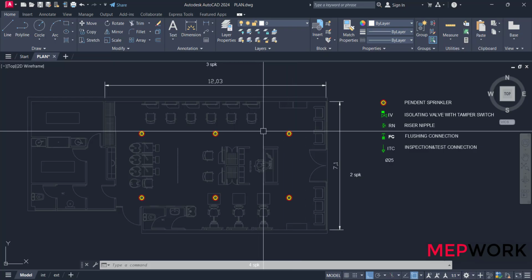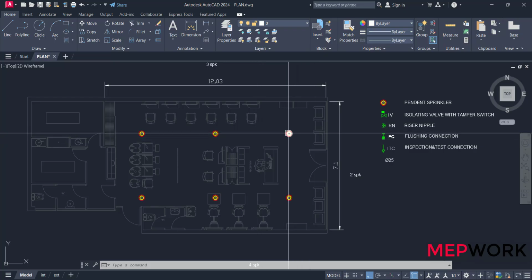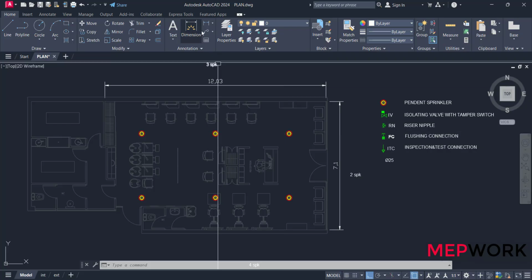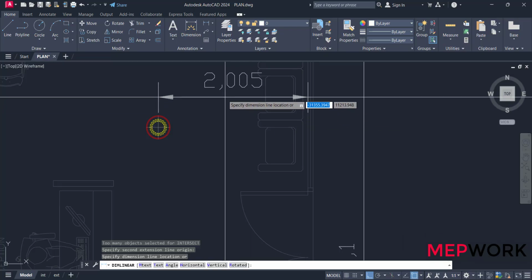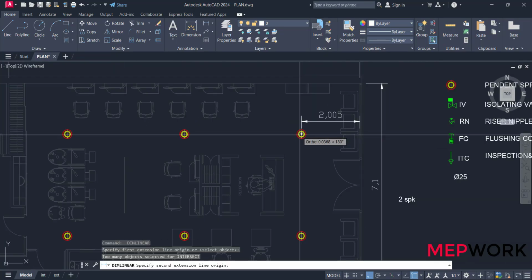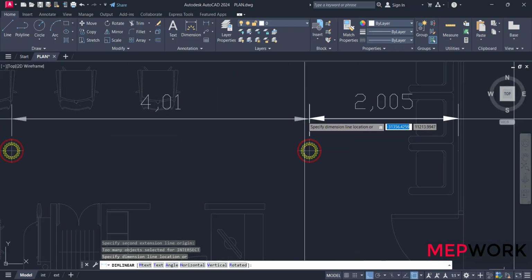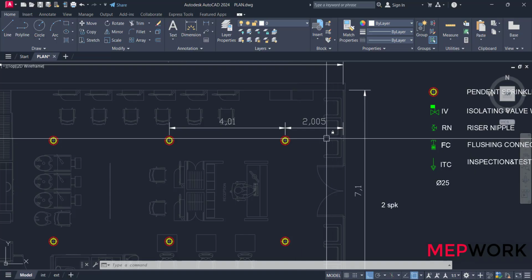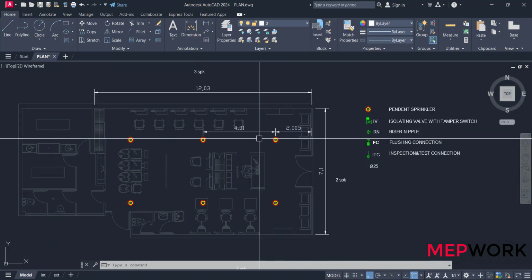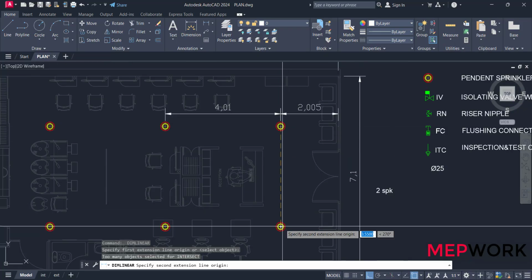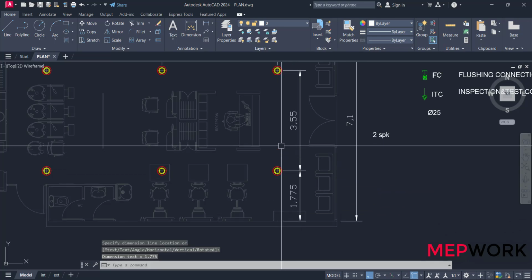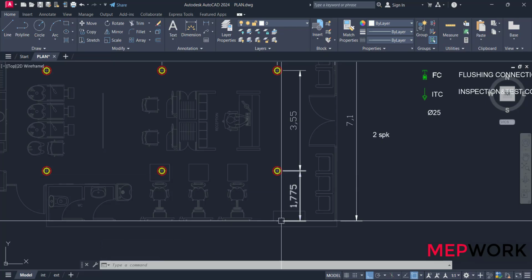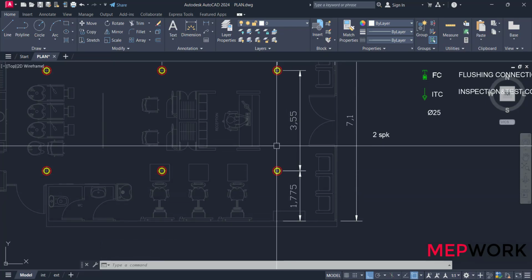Let's do some checks. The distance between the sprinkler and the wall must be half the distance between 2 sprinklers. Take a dimension from this point to this point, and from sprinkler to another sprinkler. The distance between the sprinkler and the wall is exactly half the distance between 2 sprinklers. Another check for this dimension. The distance between the sprinkler and the wall is exactly half the distance between 2 sprinklers.